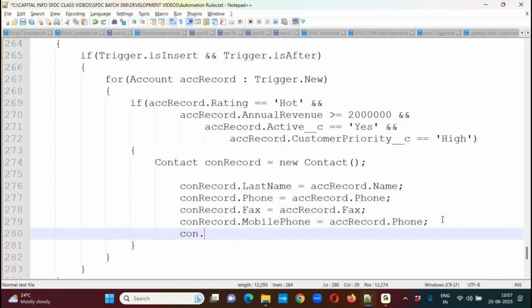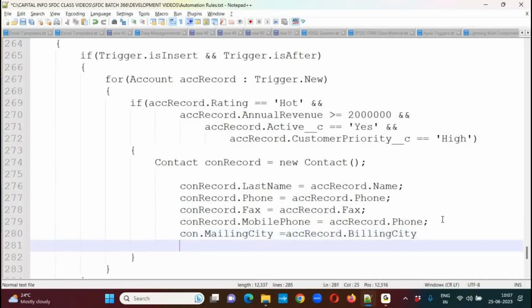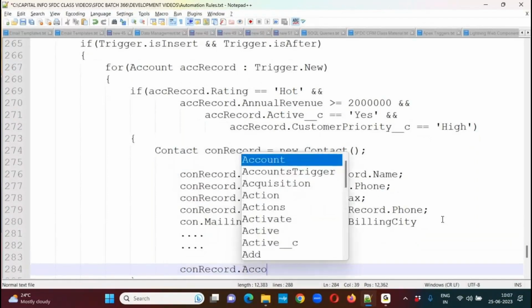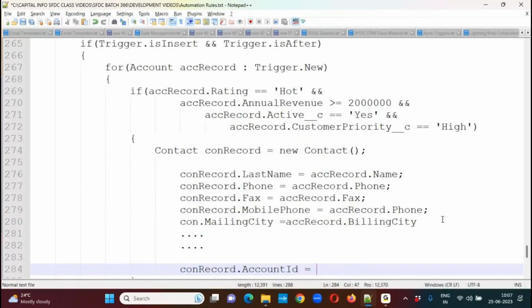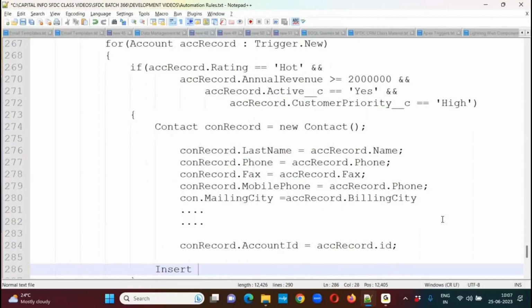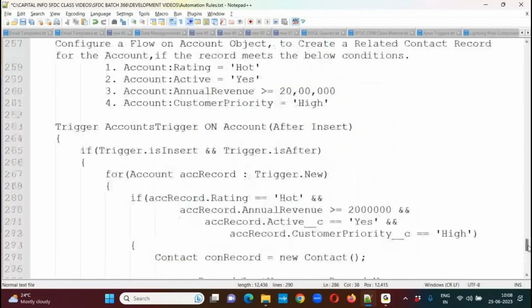Next, contact record dot mailing city. I want to pass a value from account record billing city. Like that, here we can pass the remaining field values, and then we can specify contact record dot account ID equals to ACC record dot ID, and then we need to insert contact record. Understood the concept here? So we need to write this much of lines of code over here.